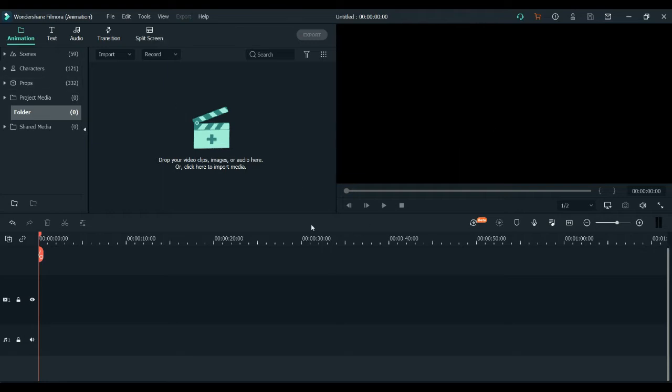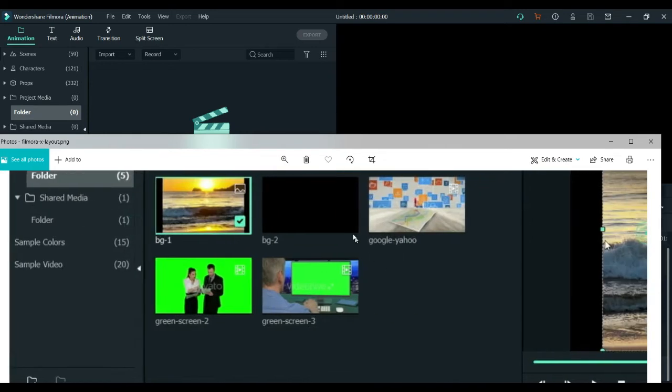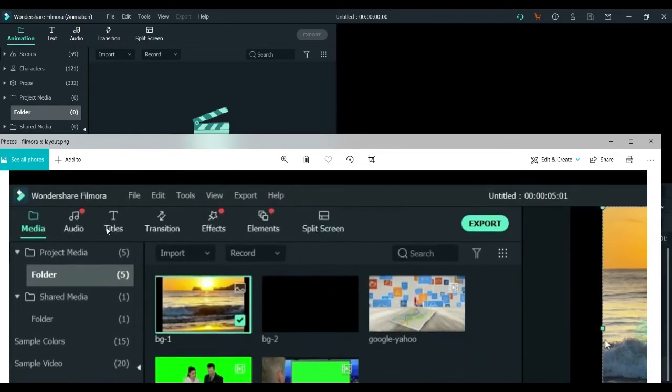So here you will see the screen of the Filmora Animation software. So I'll show you the Filmora X layout. This is the layout of the Filmora X software. You will see some different tabs on Filmora X and Filmora Animation. On Filmora Animation, you will see the first tab is animation. This one is media. The second, third is audio and title or text, and then transition and split screen. So you will see that there is no option of effects and elements as well as titles in Filmora Animation. So this is the difference between Filmora Animation and Filmora X or Filmora 9.